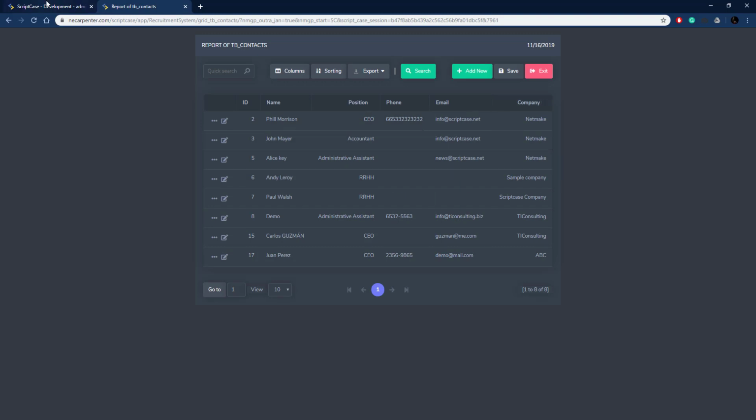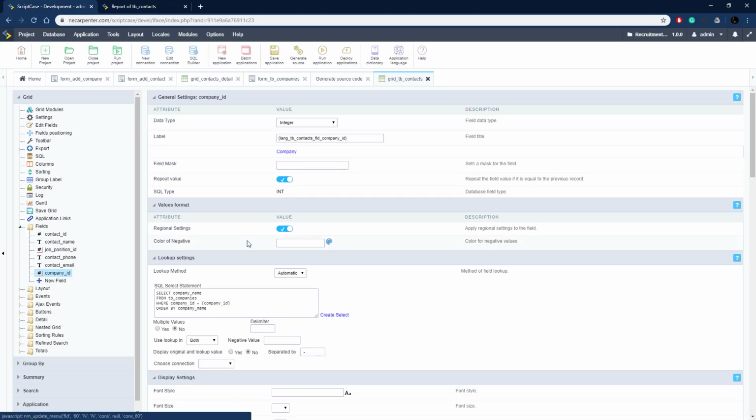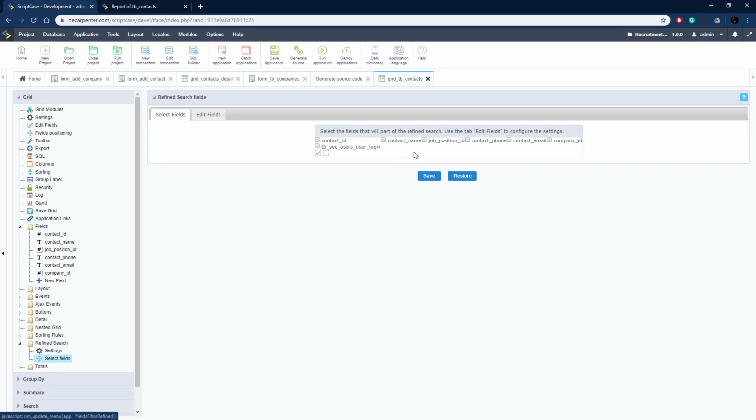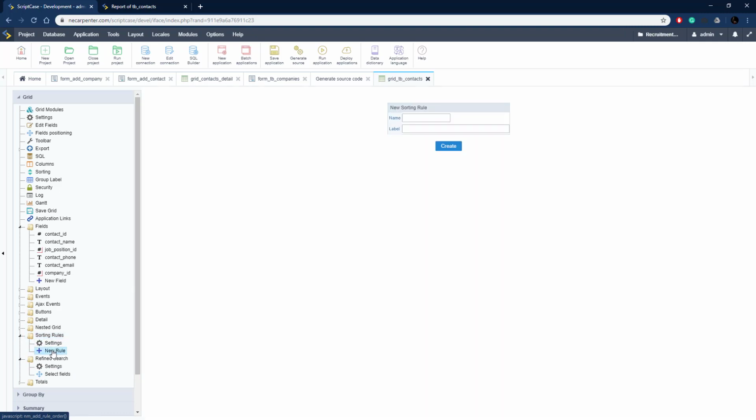So we've got all these different companies, and it might be useful to limit it to whichever company we're interested in. So first we're going to go to refined search. This is going to be our first way of organizing it by company. And we're going to put company ID on the refined search. And then we're also going to put a sorting rule on this.